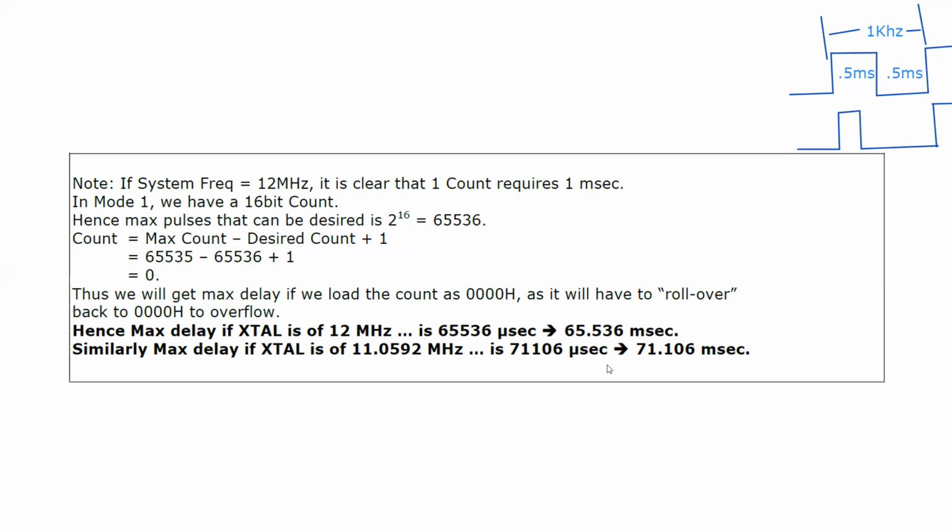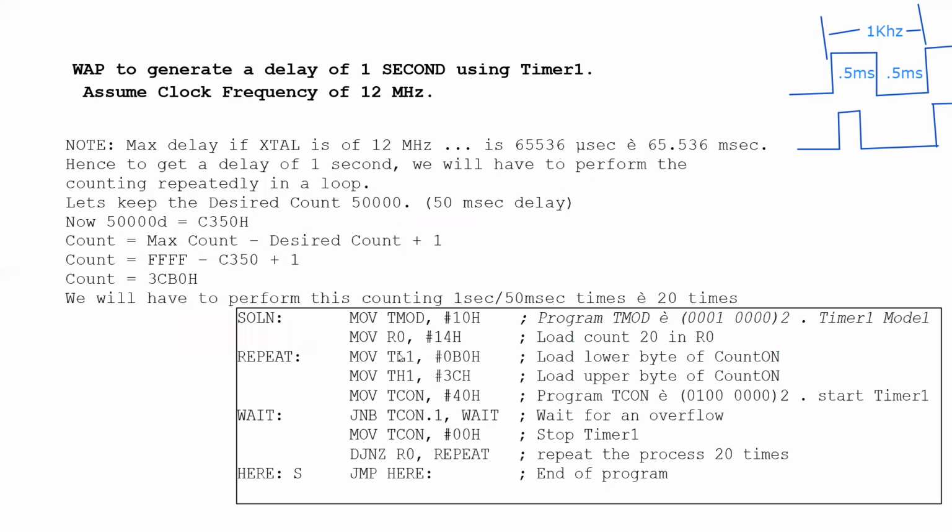That is 71,106 microseconds, and you will get a 71.106 millisecond delay. So this is the maximum delay that can be generated using this timer.